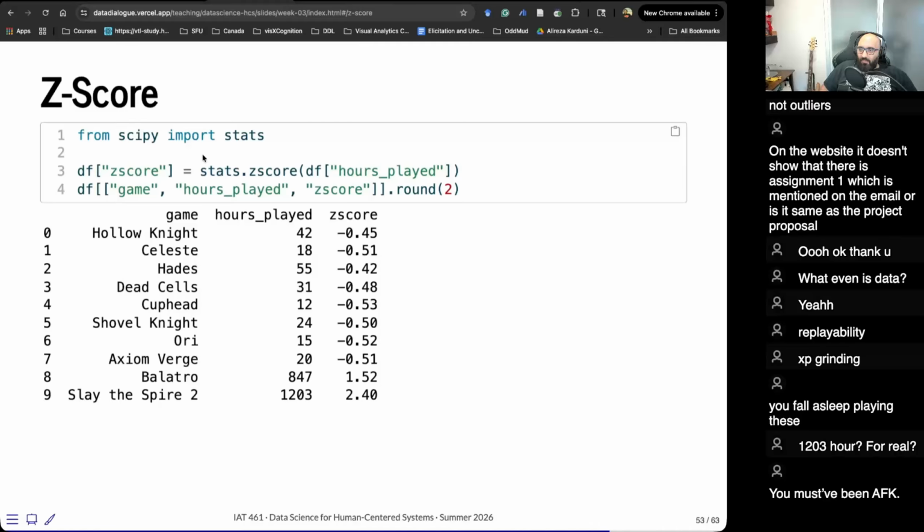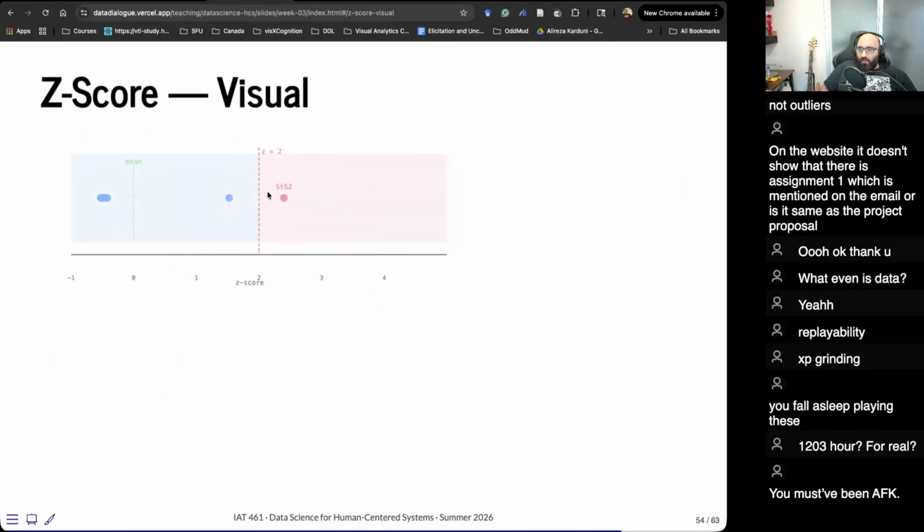Anyways, the Z score is how many standard deviations a value is away from the mean. Okay? You already know we talked about standard deviations, and this gives you that, right? So, for example, you can say anything outside of 2 standard deviations away from the mean is an outlier, and that would be Slay the Spire 2 in this case. So you can calculate that. We know how standard deviation is calculated from the previous lecture.